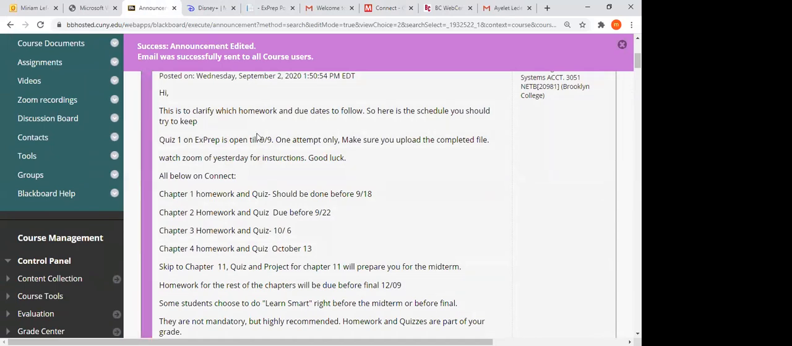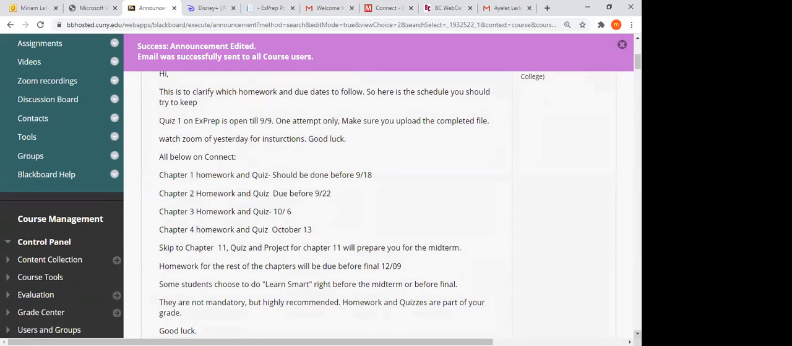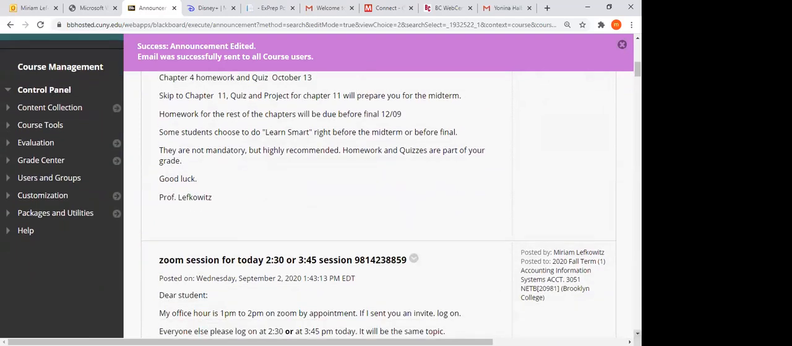I'm using the Excel prep, the 9-9, exactly the quiz I showed you today on Excel, as your attendance as well. So it's always important to do it on time. It's open, and it has a due date of September 9. All the rest are below, on Connect. Chapter 1, homework and quiz, is 9/18. Chapter 2, homework and quiz, is 9/22. Like that, to try to time yourself. Chapter 2 is very fast. It's just to add 3 accounts and to really print it out. So all of this we will talk about.